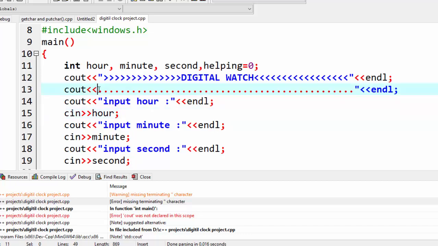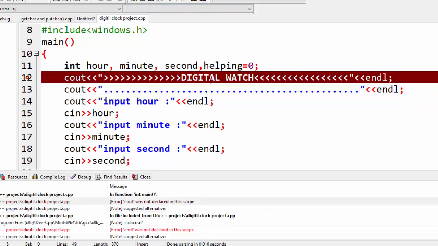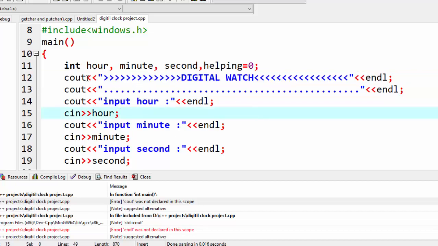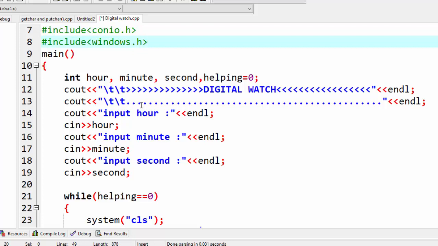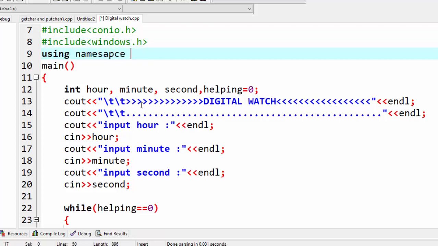Okay, so we have to print them all in double quotes, that's why it threw me an error. Now let me compile and run. Okay, yes, what is the error? cout digital watch, and endl was not declared. Okay, we have to add using namespace std. Now I will compile and run.